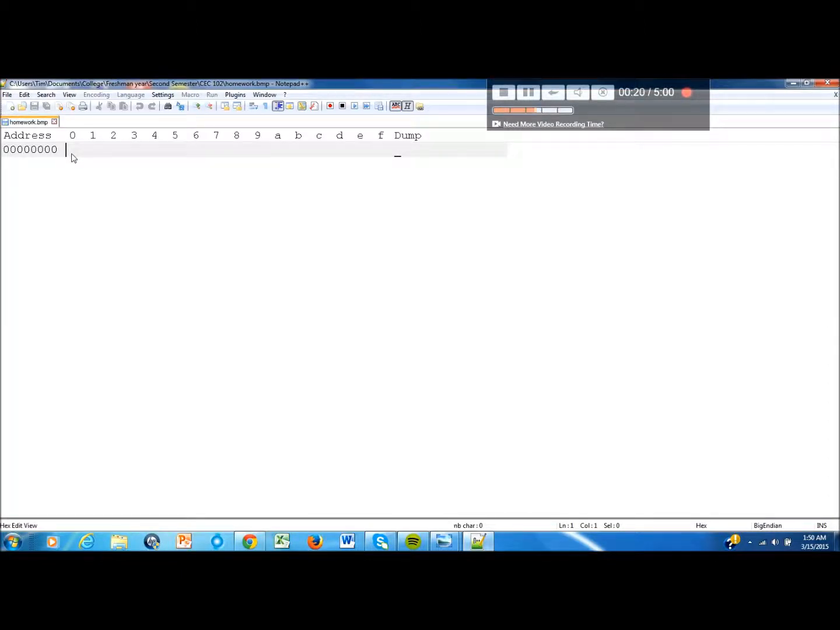Now the first 2 bytes in the file header are designated to say what type of file it is. Since we're making a bitmap file, the first 2 bytes are going to represent the letters B and M in hexadecimal. So the B in hexadecimal would be represented by 42, and the M in hexadecimal would be represented by 4D.